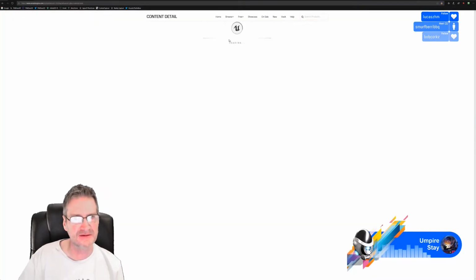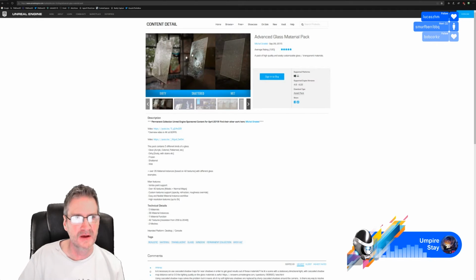Oh yeah, no, the Advanced Glass Material Pack, yep. Yep, this is a really cool asset from the marketplace. Yeah, this shader is quite complex, but a very nice shader. And you can see it does some really cool effects for glass.